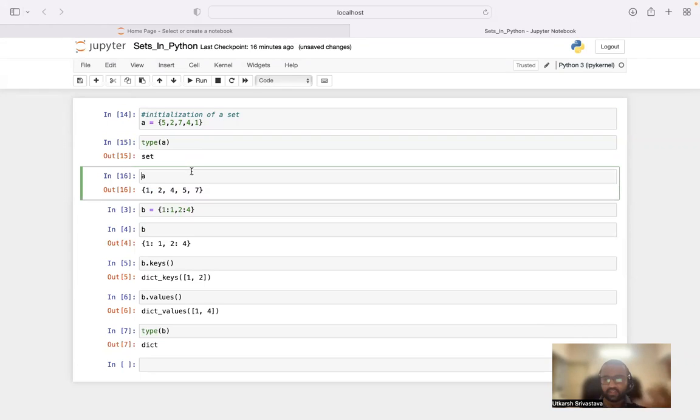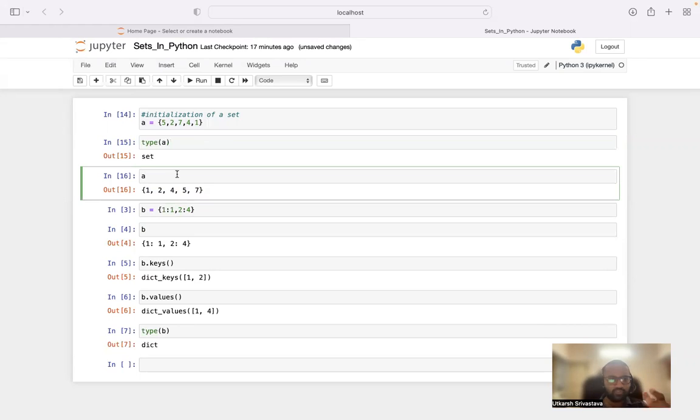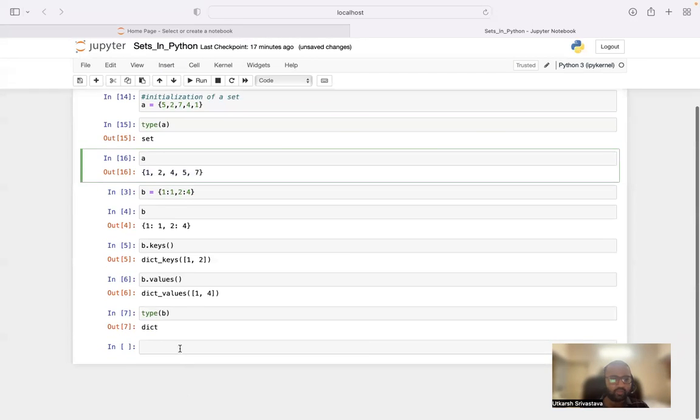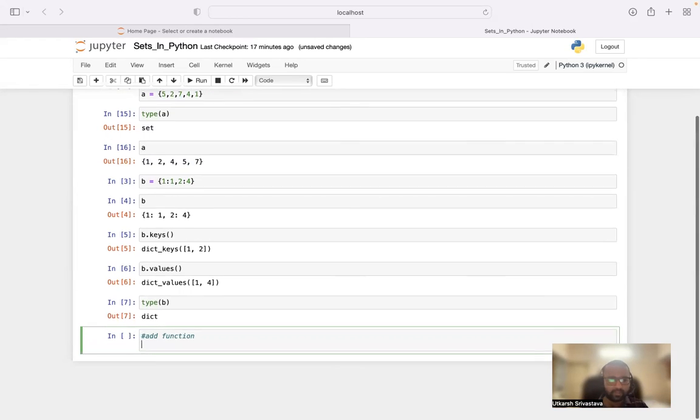All right. There are other things also regarding set. So these are the basic properties of a set. Now, if we talk about the functions of set, we have different functions of set as well. So let us discuss in the below cells. First we'll take up the add function.